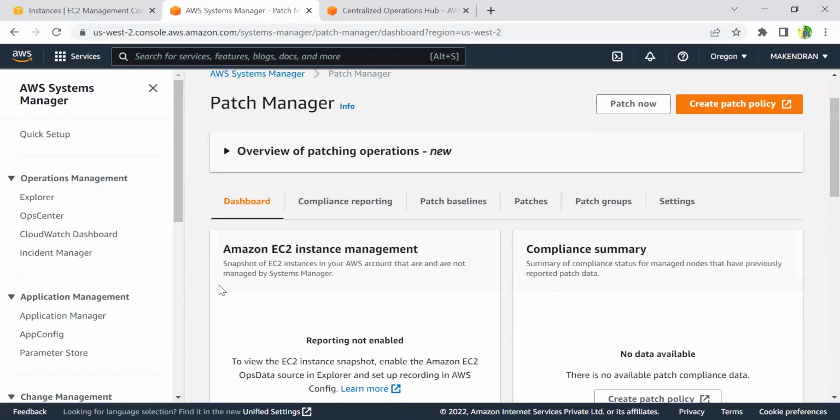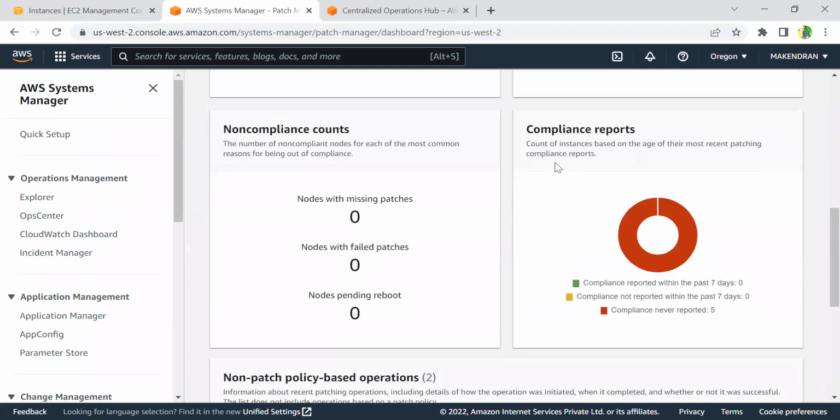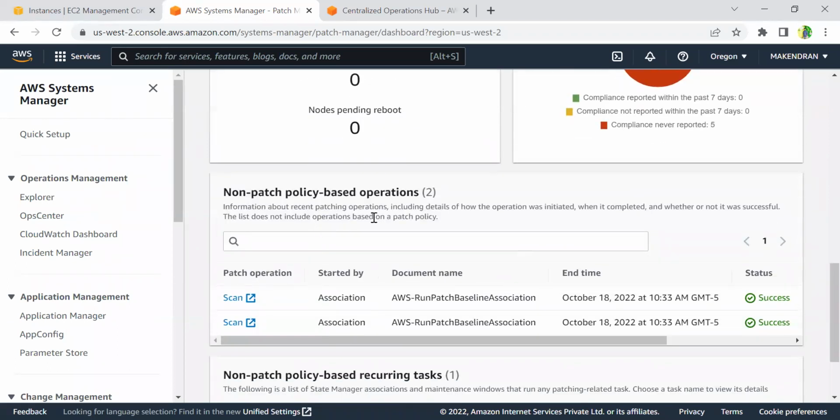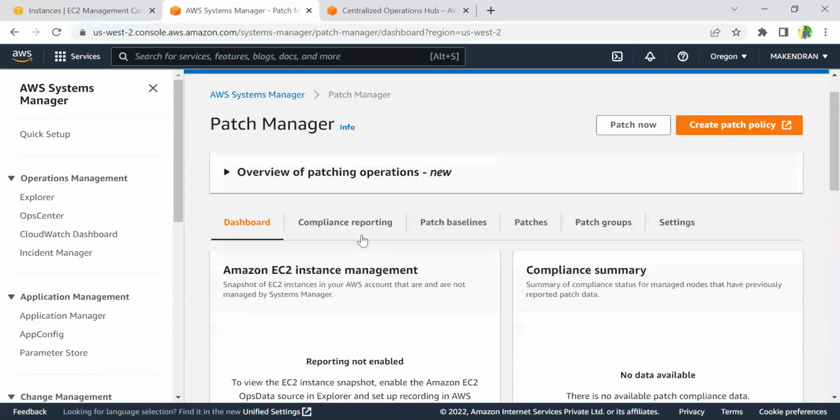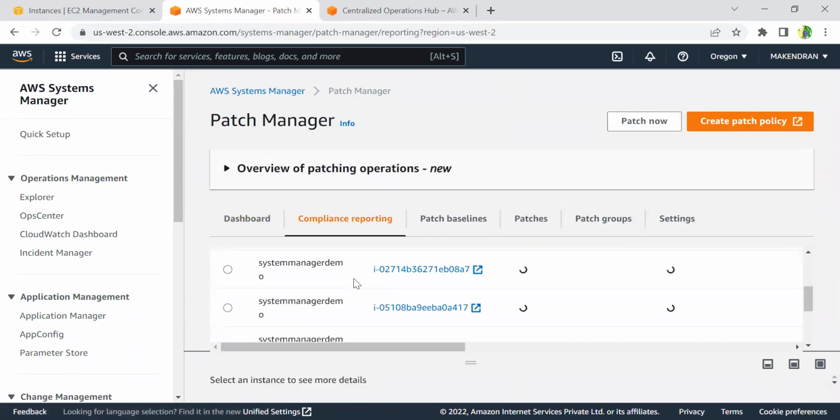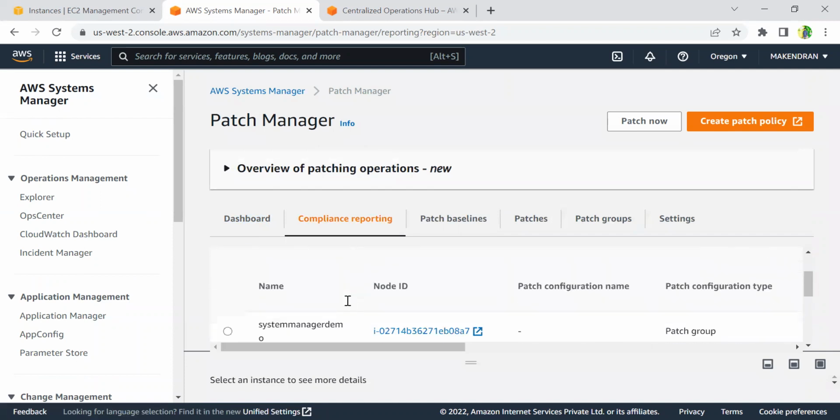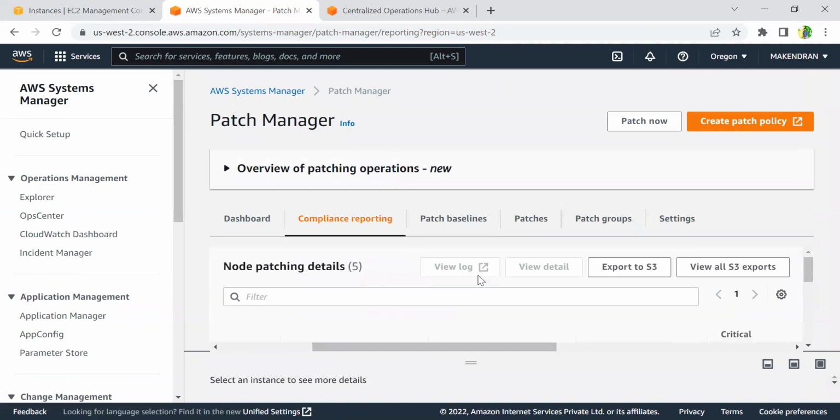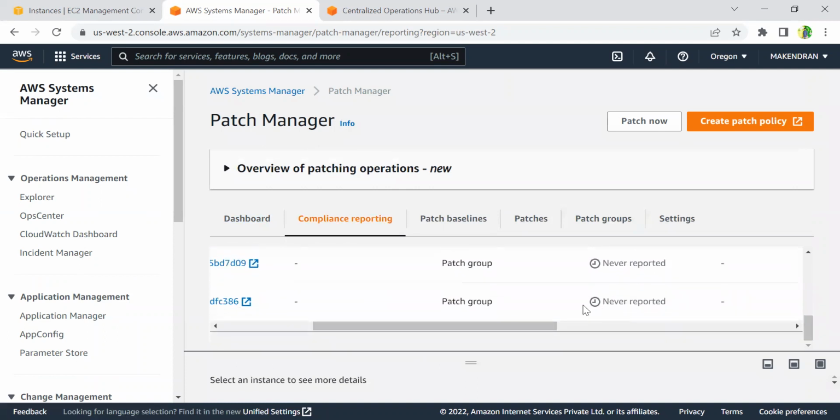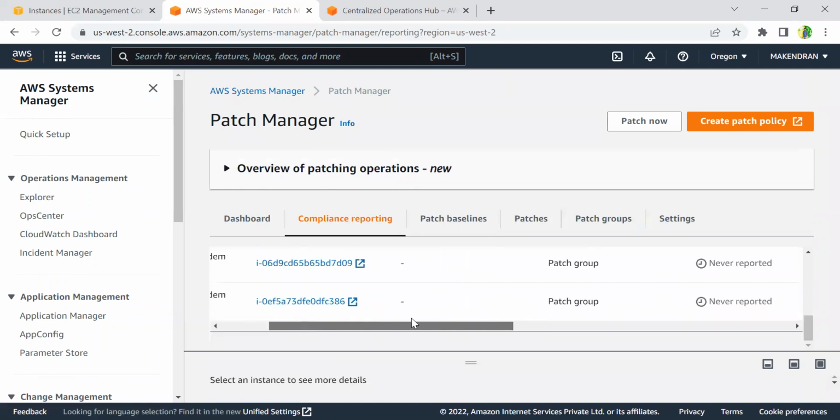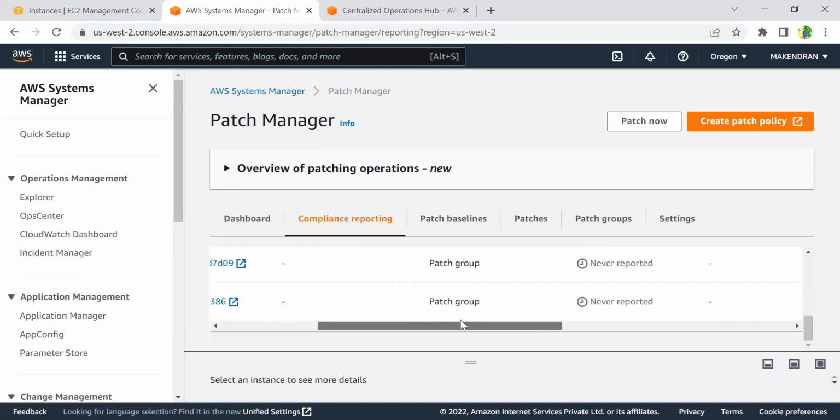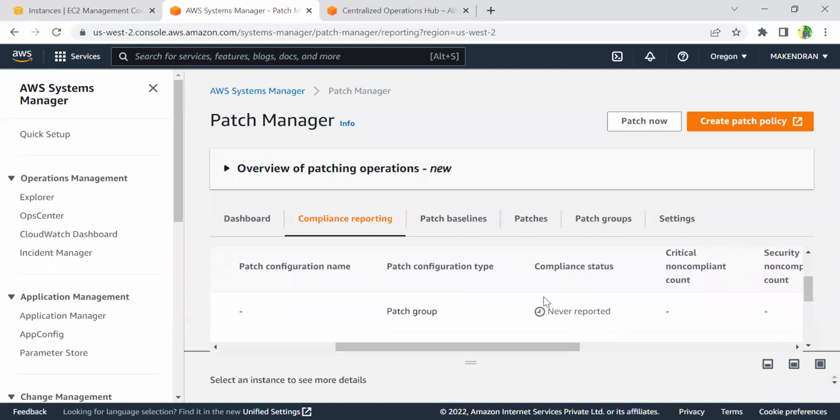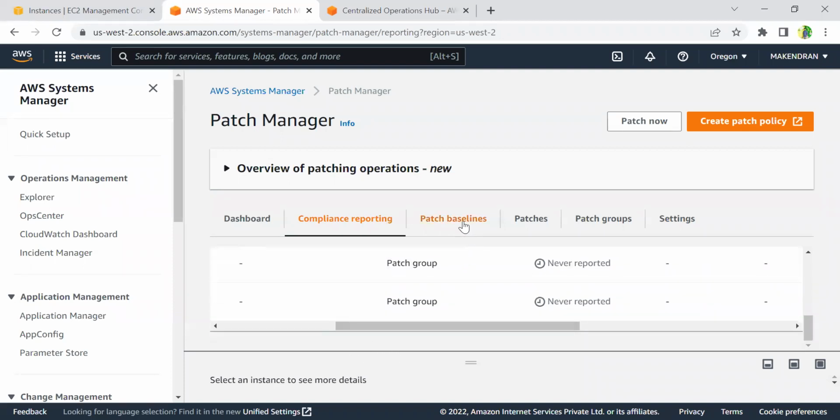Here you can see the dashboard of all the EC2 instance management, the compliance summary and the compliance report. And also here you can see the non-policy patch-based operations, and the compliance reporting. Basically these are all the instances running in our region or account. Here you can see the compliance status is never reported. Why? Because we haven't configured the patch baseline and we have never run the patch, meaning we have never run the scanning as well. That is why it says the compliance status is never reported. So now we are going to configure that part.